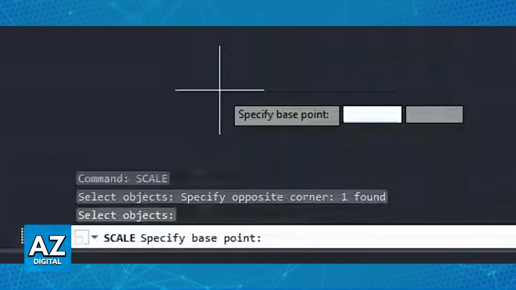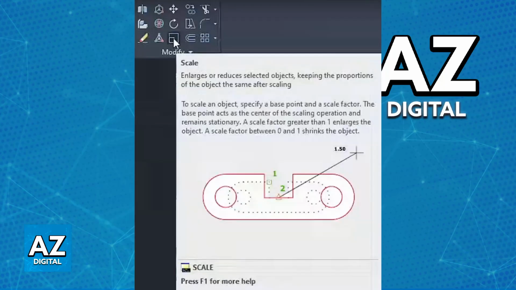For the second method, you will be able to adjust the viewport scale. If you are working with layouts and viewports, you can change the scale of the viewport to view your drawing at different scales without affecting the actual object sizes. So click the viewport that you want to modify.